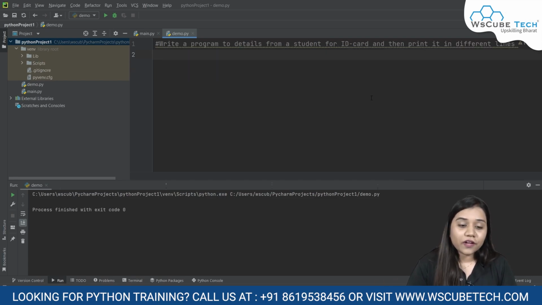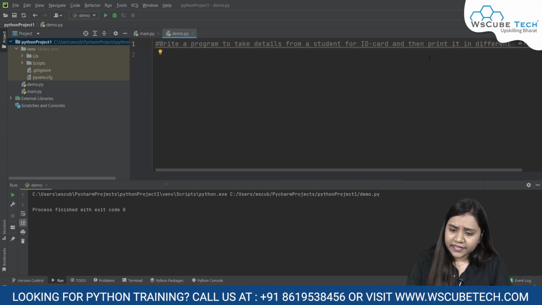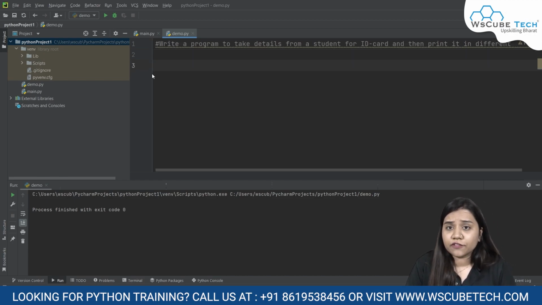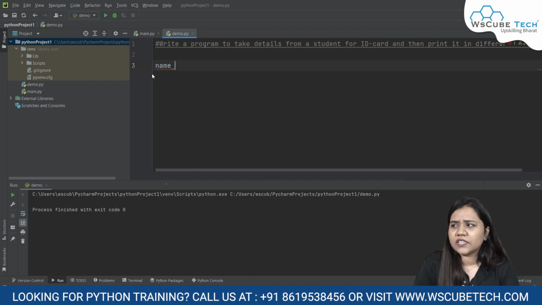Okay guys, coming to our problem number 4, it says write a program to take details from a student for an ID card and then print them on different lines. So let's take details. If we have to take details from someone, we take an input from the user. Here we will be using user input. Let's assume it's a college identity card, so we take their name and which year they are studying in: year 1, year 2, year 3, year 4.